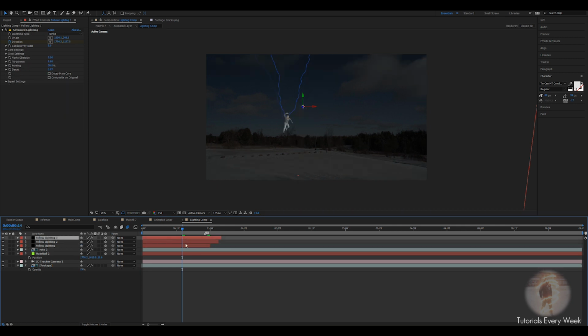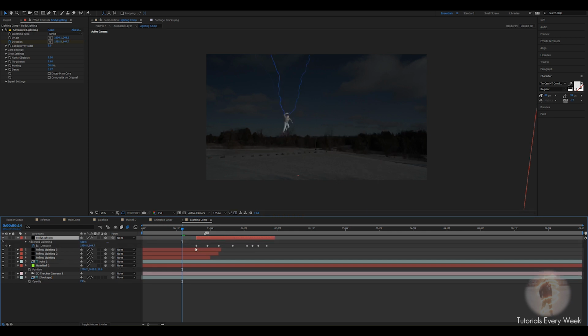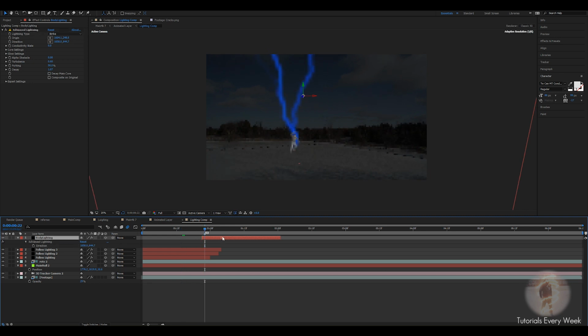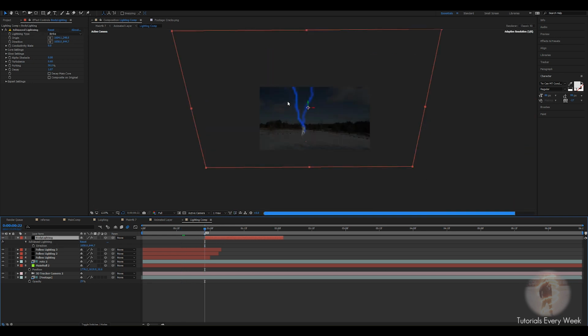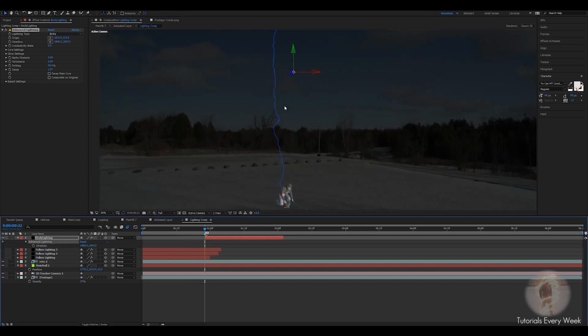So that's for the following lightning, and then we're going to duplicate that. We're going to name this the body lightning and move it over. Press U on the keyboard to get rid of the keyframes, and just move it to where we want. Turn off the other ones.